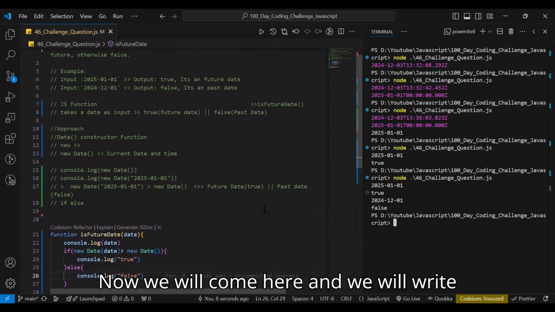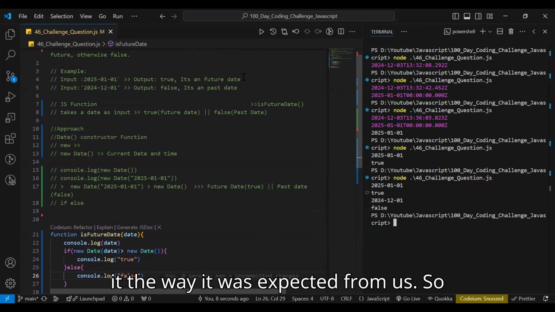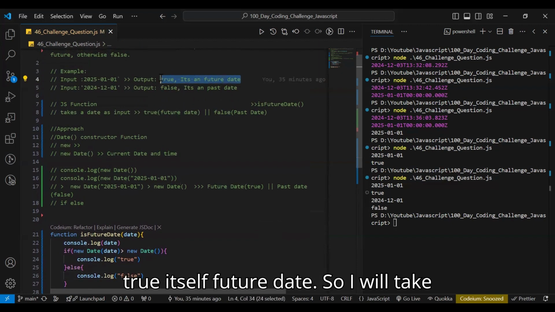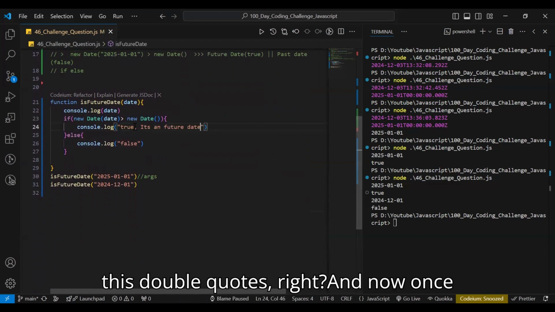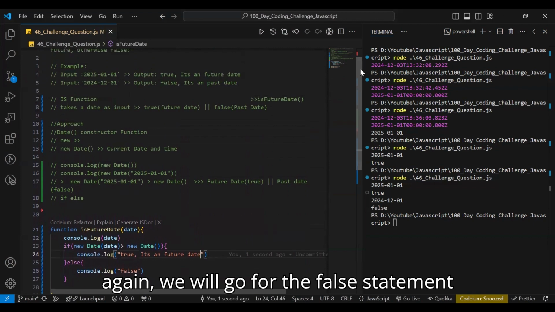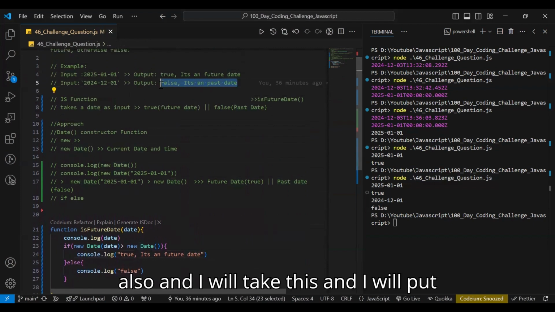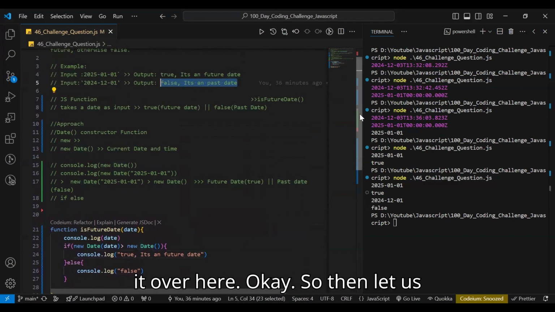Now we will come here and we will write it the way it was expected from us. So true, it's a future date. So I will take it here and I will put it over here in these double quotes, right? And now once again, we will go for the false statement also. And I will take this and I will put it over here, okay?